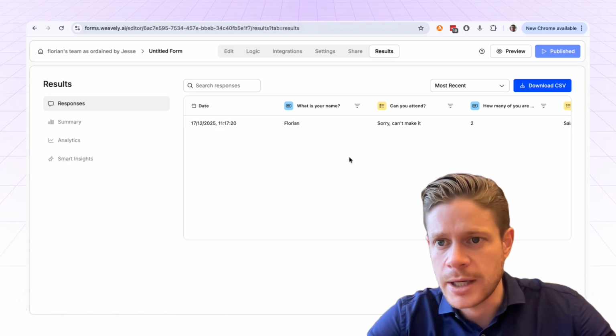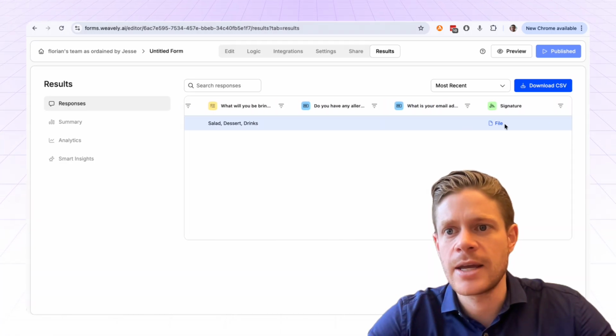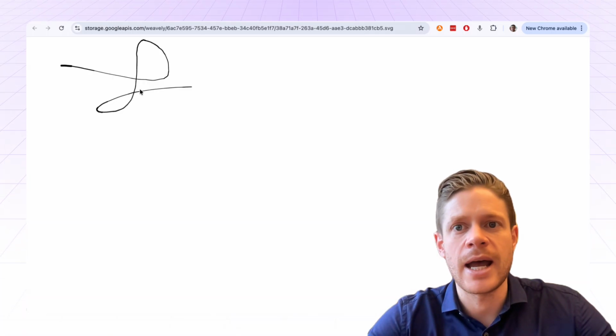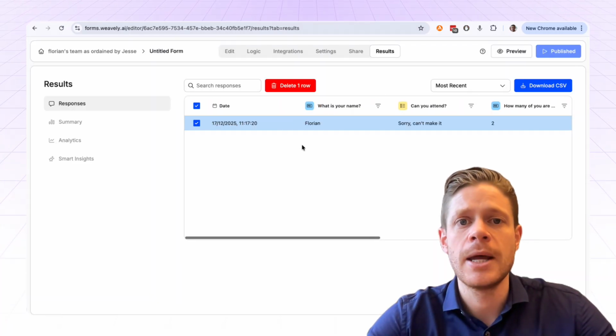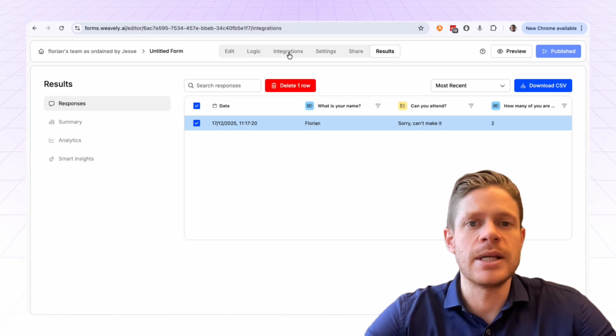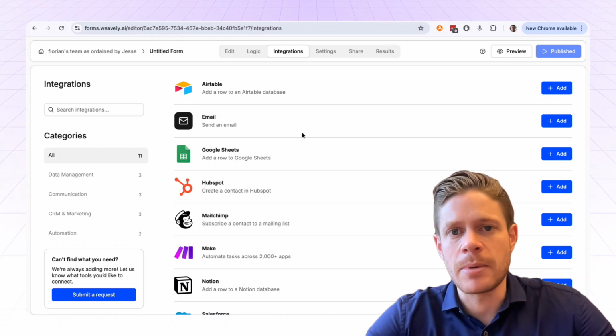Let me turn off the AI. So that's the answer that I just gave. I have this signature here as an SVG file. I can also just tweak it if I want it to be a PNG. But of course, if you want your data still to be inside of Google Sheets, you can set up integrations.